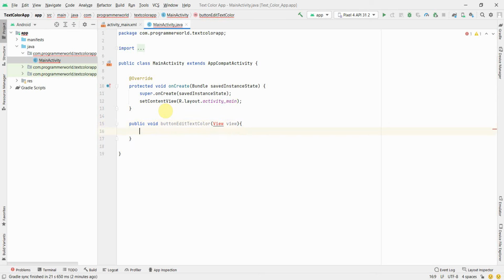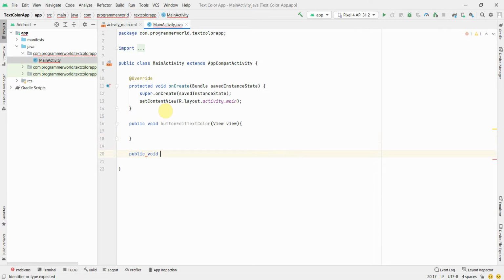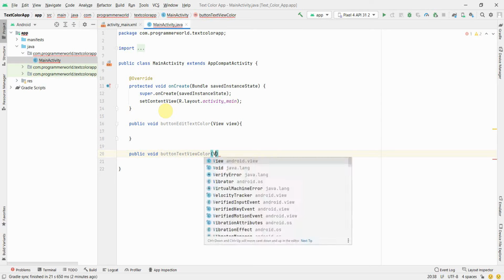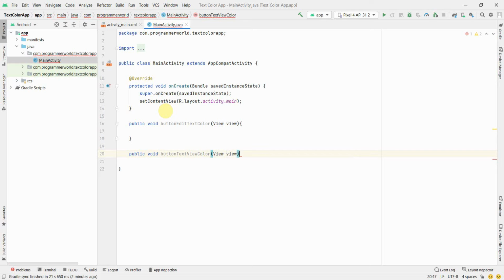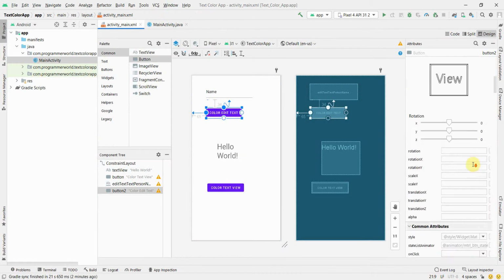So one will be for coloring the edit text and the other one will be for button text view. Again, the name of the method doesn't matter, you can name it anything. So yeah, I'll go back to my layout and I'll quickly associate those methods to these buttons.